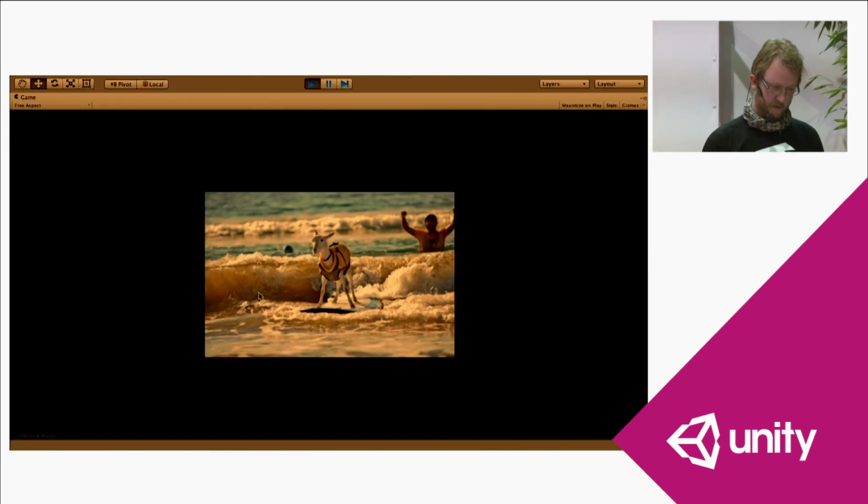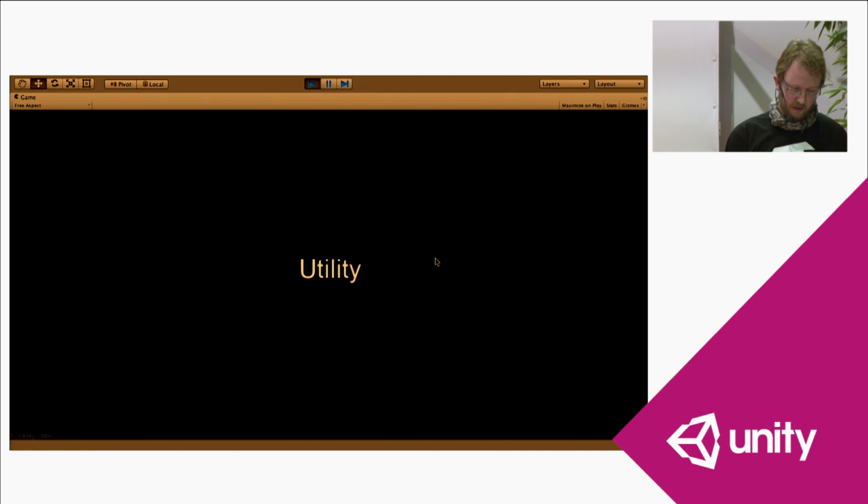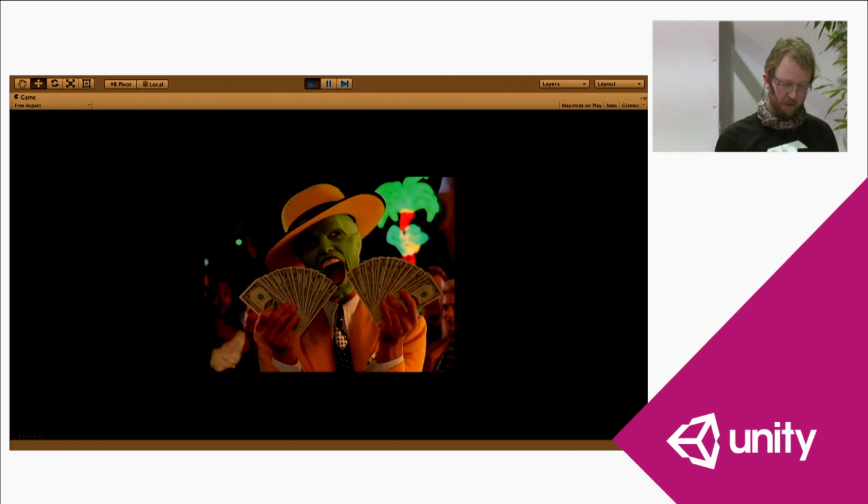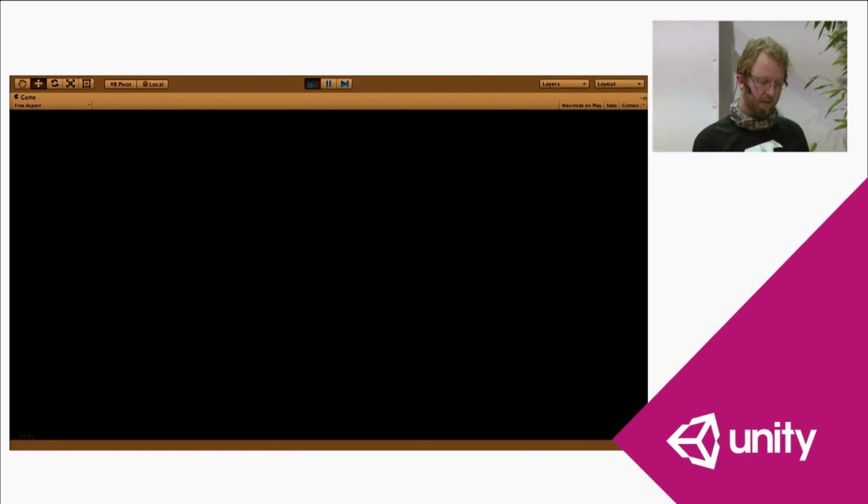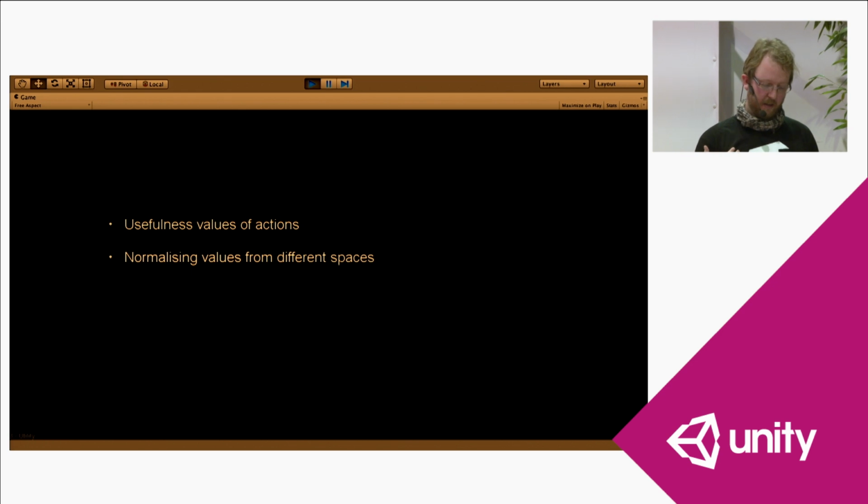So, yeah, we're skating over this. But I have one last thing I'll run through very quickly. That's utility. So utility is from the world of finance. Basically, the idea is it's a way of calculating the usefulness of actions. And one of the most powerful things you can do with utility is you can normalize values from different spaces.